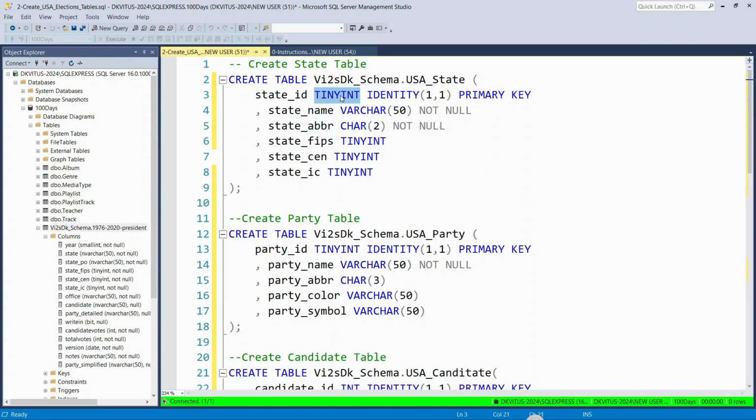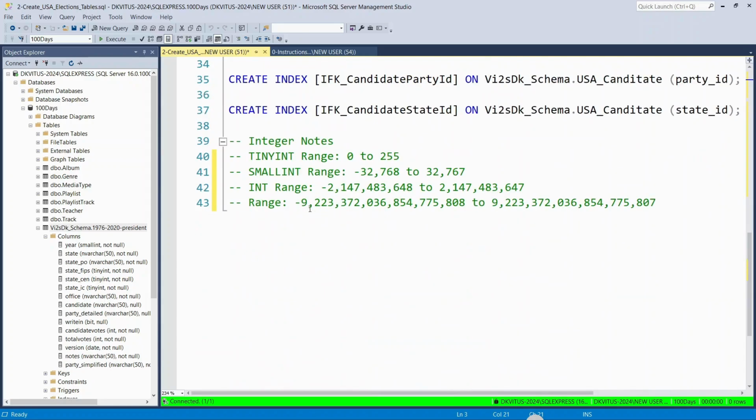Now I'm using tiny int instead of int. There are a few things to remember with integers. Let me scroll to the bottom. Integers have ranges. I'm using tiny int because the maximum range is 255. I know that I'm not going to have more than 255 states. Obviously, they're just 50, 51. So I should be good. It helps me to have an efficient database and also works with the performance. If I use int, I'm going to be taking up so much space, which I definitely am not going to use. So it's good to use tiny int in that case.